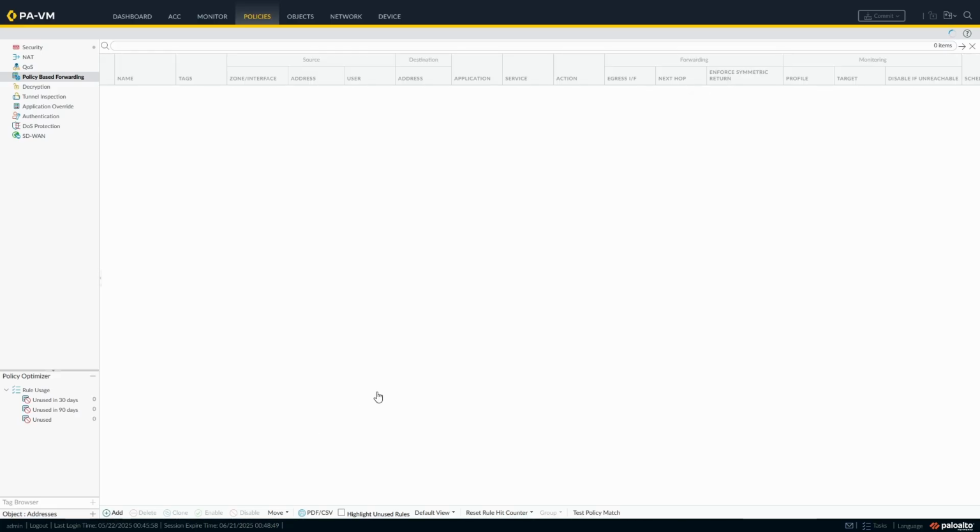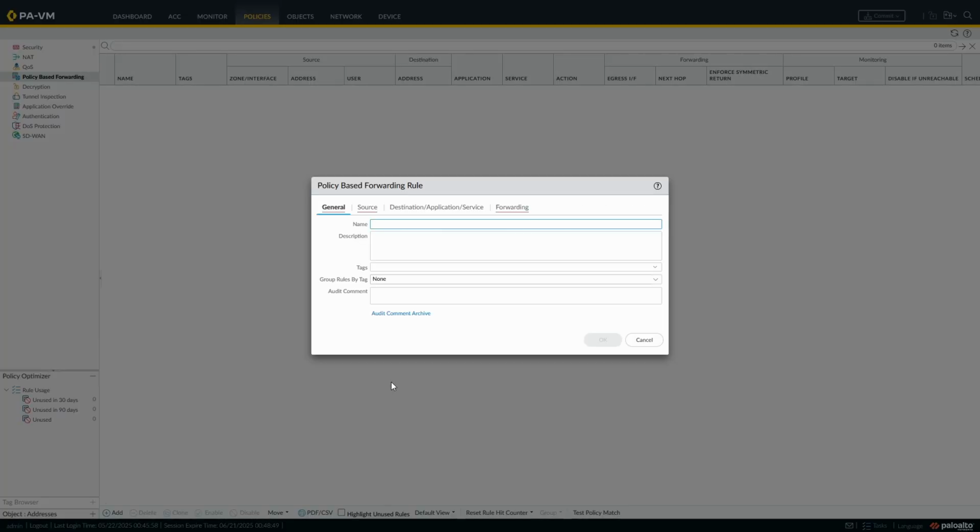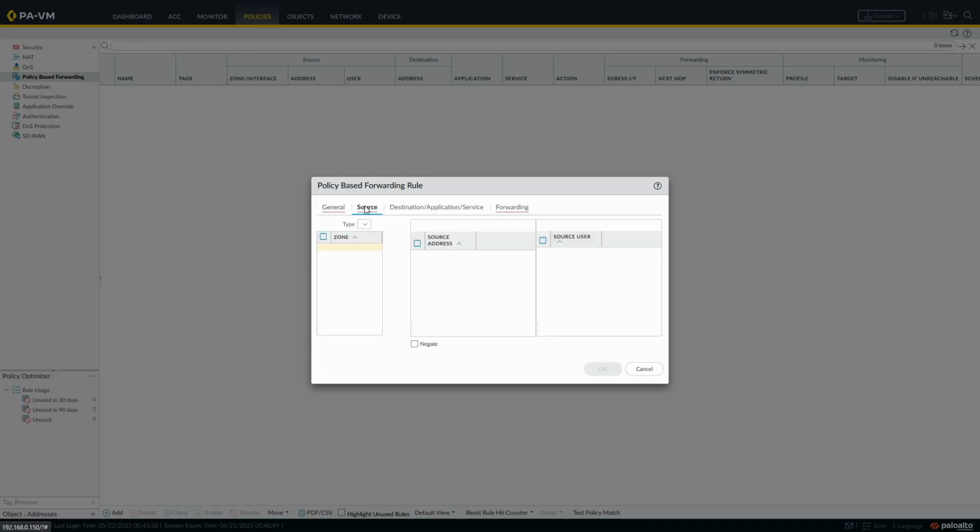Policy-based forwarding, or as it's sort of known in SCM world, for Prisma anyways, is traffic steering, sort of. So this is basically evaluated before the routing table is looked up. So when you have a packet arrive, the first routing lookup a firewall is going to do is it's going to check the PBF rules, because that supersedes the routing table. Very useful in redundant ISP setups and so on. So well worth looking at. Can be a little bit finicky.